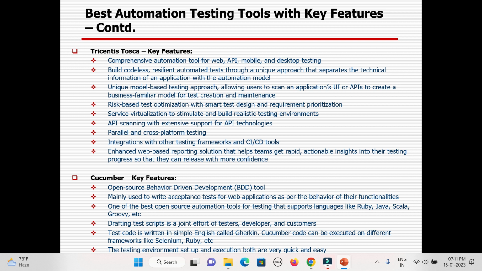Risk-based test optimization with smart test design and requirement prioritization, along with service virtualization to simulate and build a realistic testing environment, is also possible using Tricentis Tosca. API scanning with extensive support for API technology, and parallel and cross-platform testing, is also a key feature of Tricentis Tosca. It can be integrated with other testing frameworks and CI/CD tools easily.